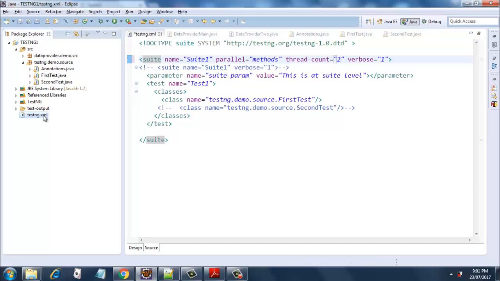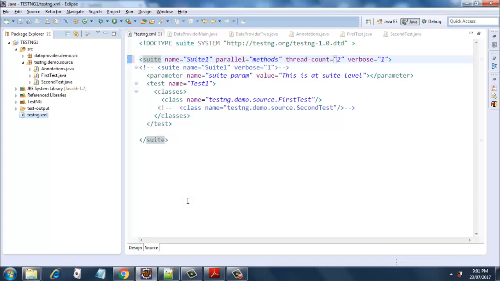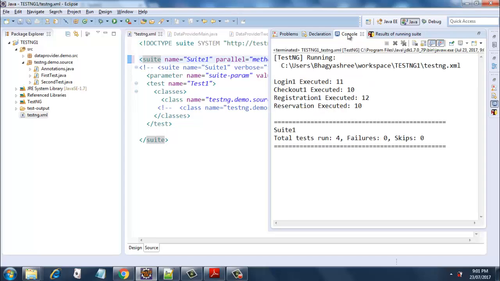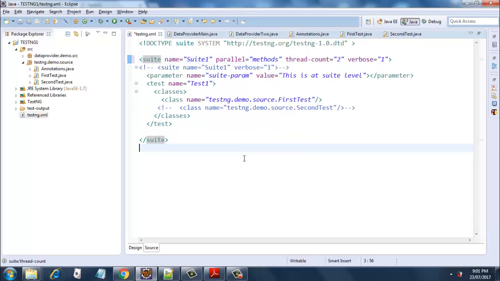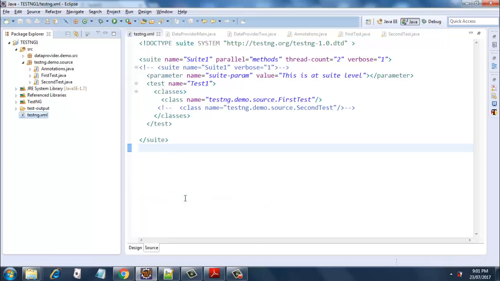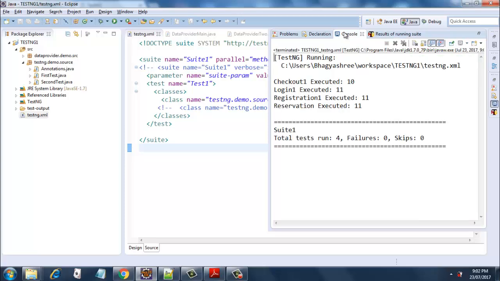I right click on TestNG XML, run as, and then TestNG suite. So you should see two thread IDs getting printed, but the order of allocation of those two thread IDs will be different. Okay, I have not saved this file. Excuse me. Now I will run it again. As you can see, login, registration, reservation and checkout have executed, and you can see two thread IDs, one is 10 and one is 11.